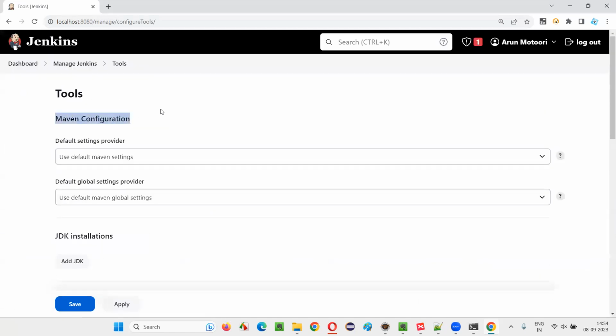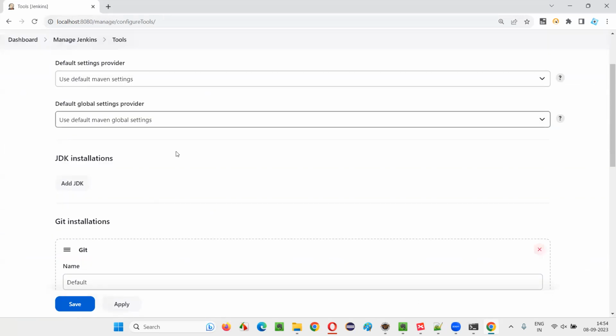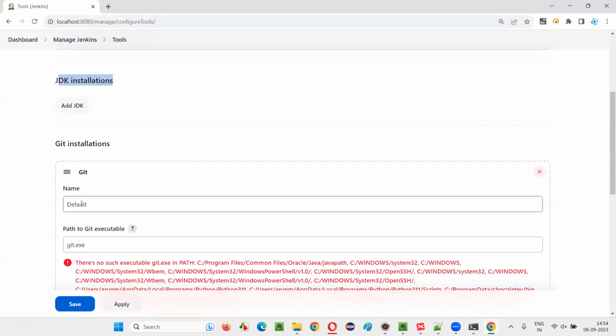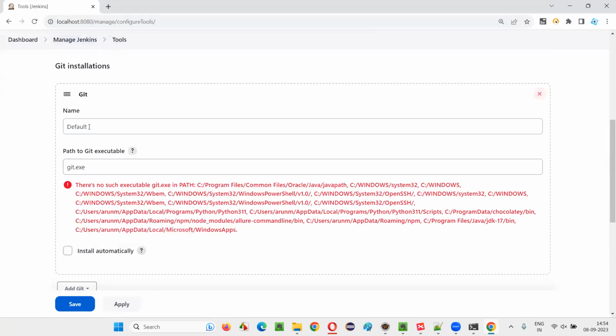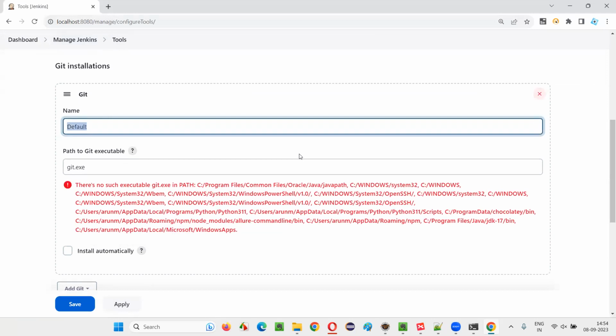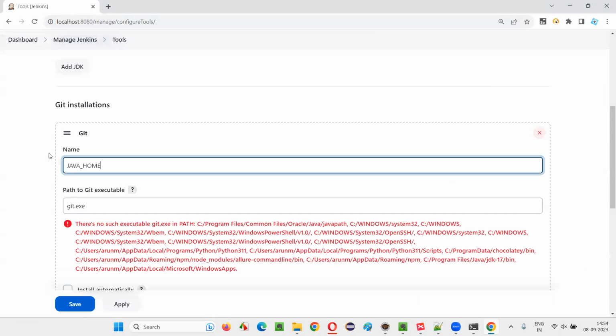And here, you have this tool. You have to configure the tools actually. Okay, that's what I mean. So JDK, first configure JDK. And you see, don't select this install automatically. Rather, you give some name here, like Java_home. Like this, you give some name.